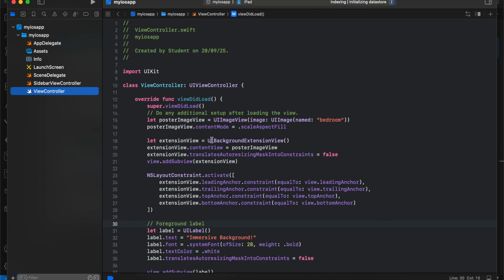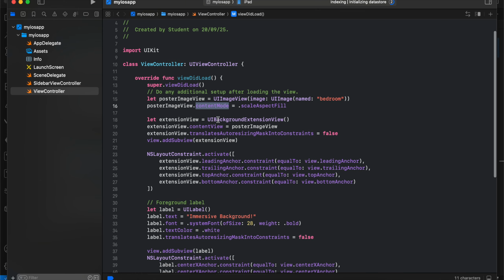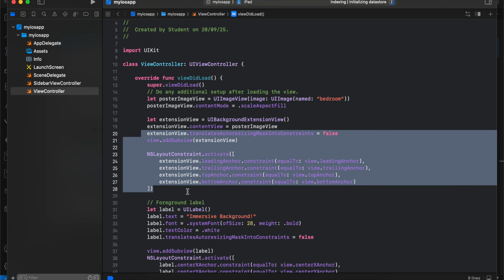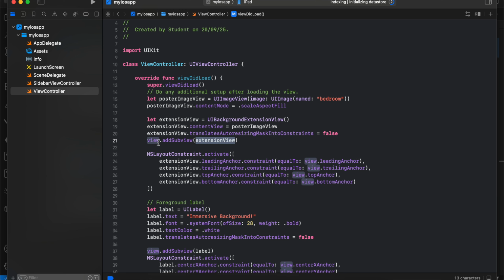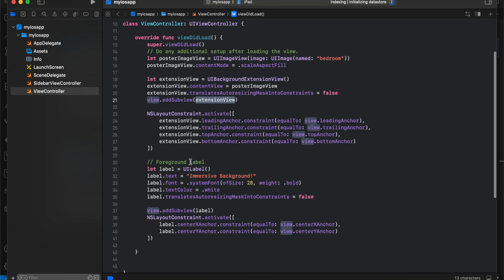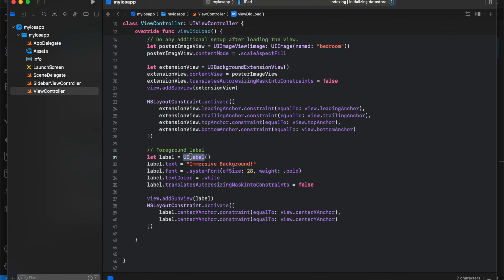If you go to ViewController, that's what I'm doing. Here we are using this UIBackgroundExtensionView, and we are setting the image as our extension view's content view. Then we use NSLayoutConstraint and add the extension view to our main parent view as a subview. Then we define one label as well, in case you want it, not really necessary, with an immersive background and some layout constraints as well. That's all there is to it.